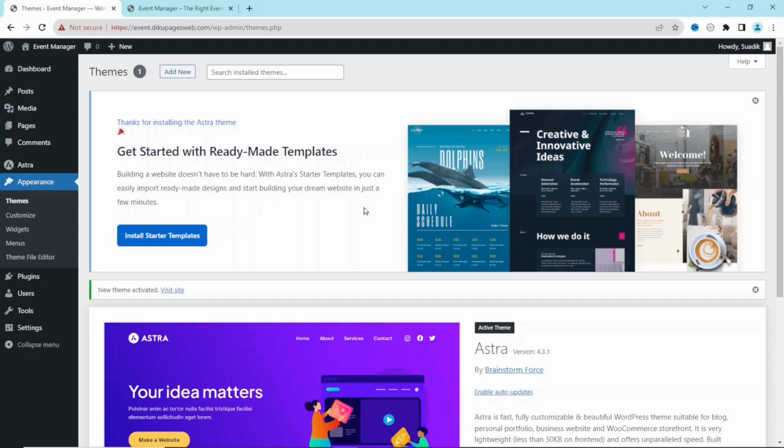A starter template is something that is already designed for you. All you need to do is import it and customize it to fit your business brand. So for this, we need to install a plugin, and right here is where we click to install that plugin. That is the Starter Sites plugin.